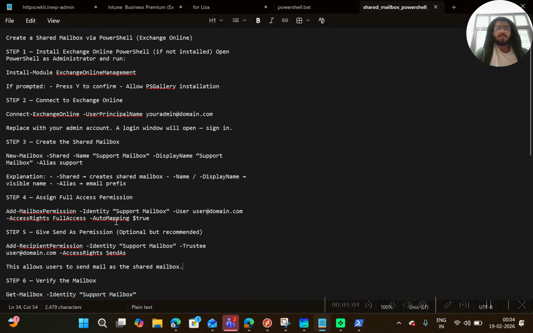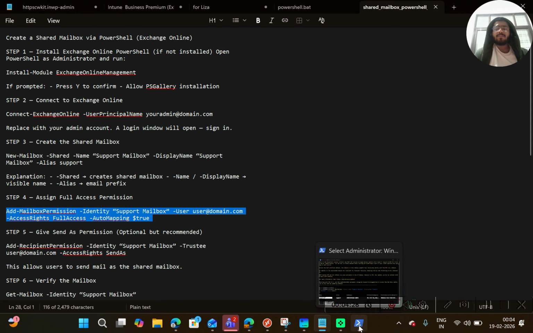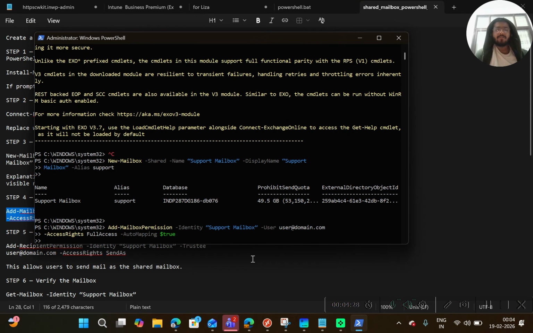Now we're going to add the delegation permissions. We'll assign full access permissions. For example, if I want to access that mailbox, I can have full access on it, but remember, I cannot send or receive emails if I only have full access permissions on that shared mailbox. So let's proceed further with this.